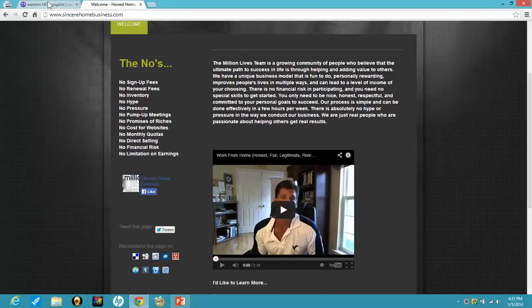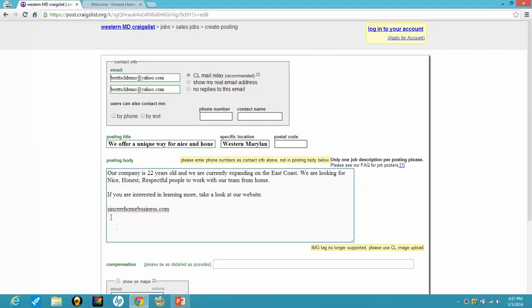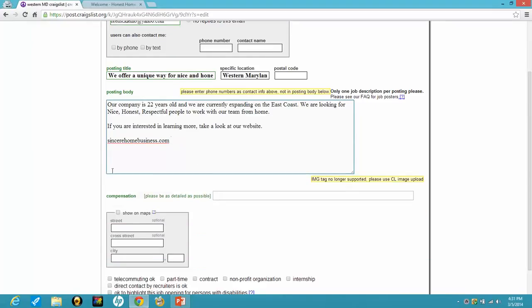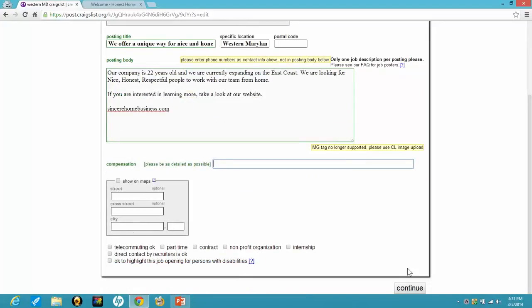But anyway, that's mine right there. So back to this, you want to make sure you type this right. That's pretty important that you type the URL right. And then once all that's complete, down here you have to put compensation. They say be as detailed as possible.